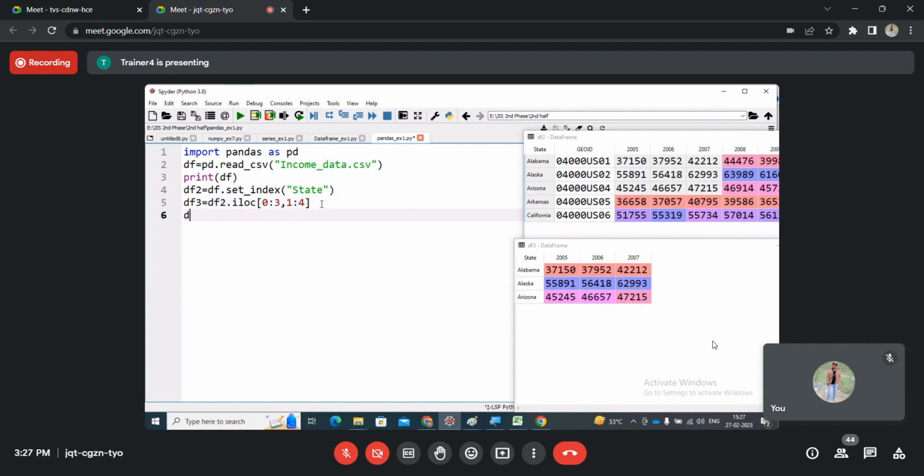The DF4 variable from the data frame DF2. I want to extract the data using the loc method. loc means the location name. In case of location name, it will include the last row name and column name value.